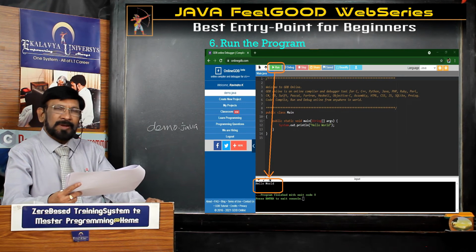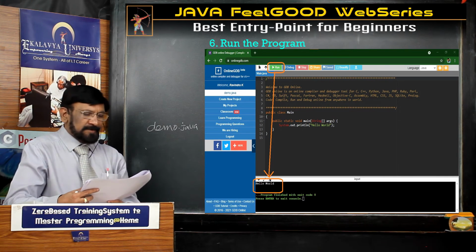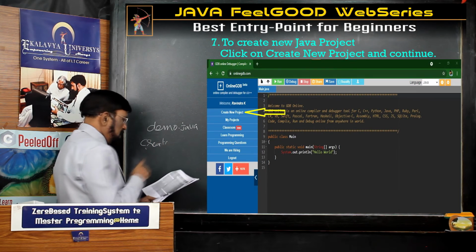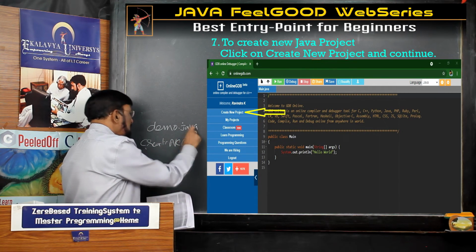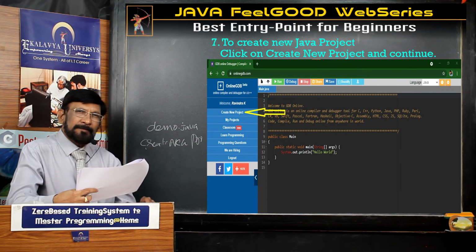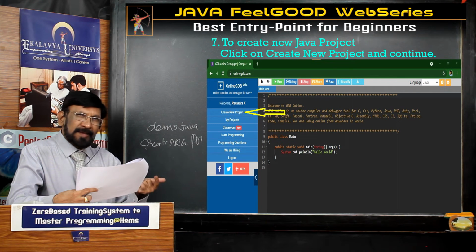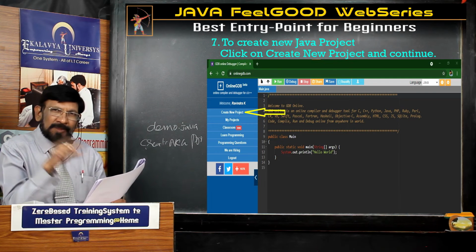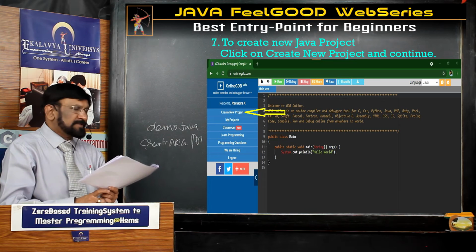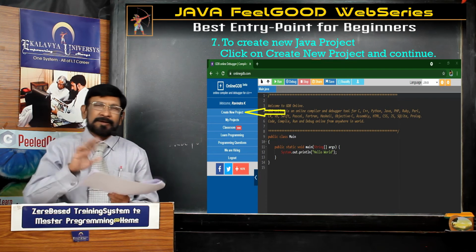So what about your program? Then what to do? Here one option is there. On the left hand side you see, what is that? Create new project. So if you want to create your new program or project, then you click on that. When you click on that, again the IDE window opens, with the language already selected and a default Java program. You don't want the default Java program. That's why whatever default program is there, you just erase that and type your program.